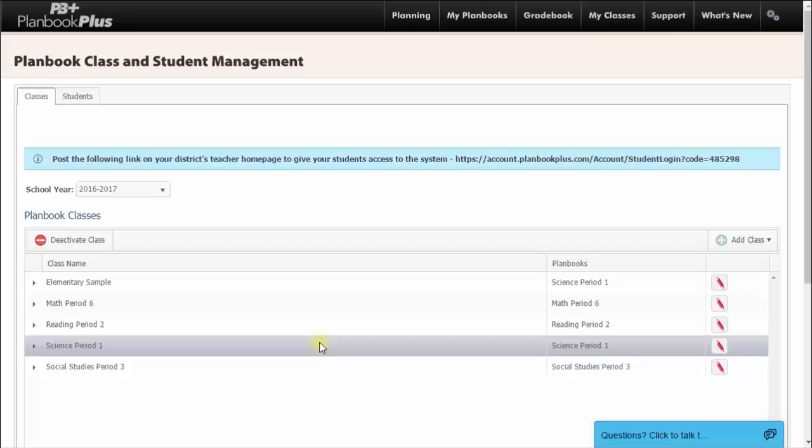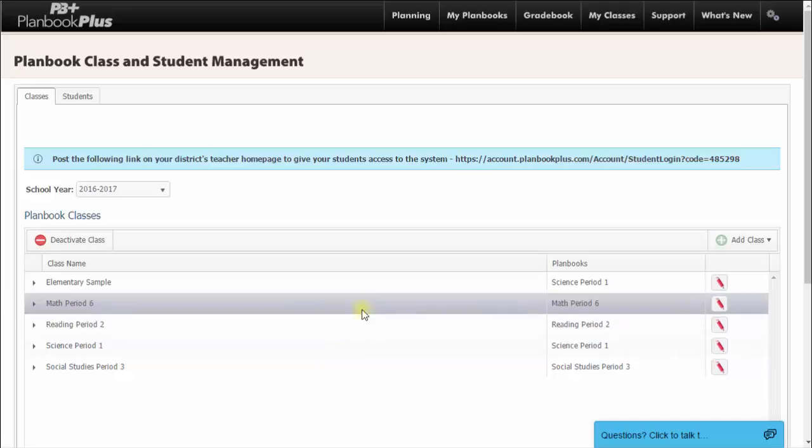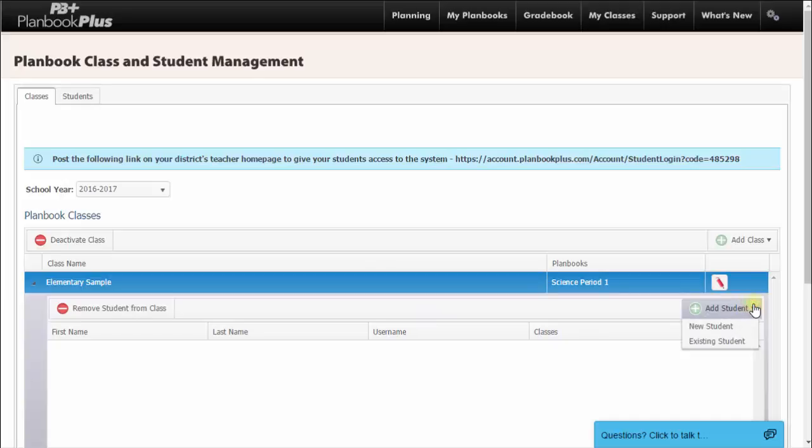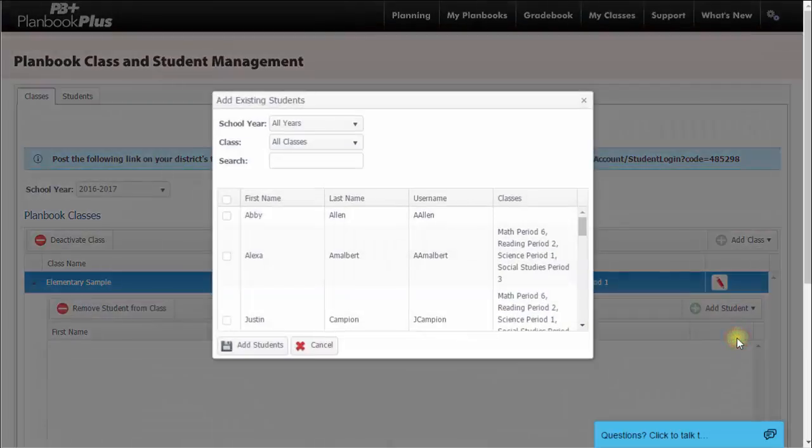Now, once you have your classes created in the system, then you can add your students to the class, actually right here from the Classes tab. So from the Classes tab, you're going to select that class and then select to add students. You could choose to add an existing student. So now you can click Add Existing Student for that class, and then what you'll see is the search page.